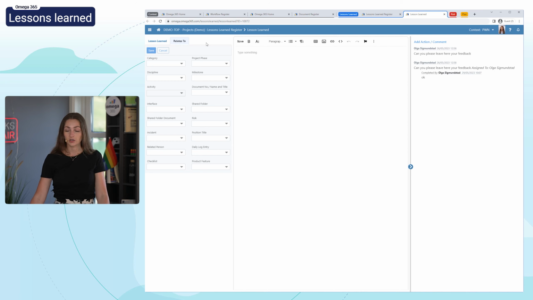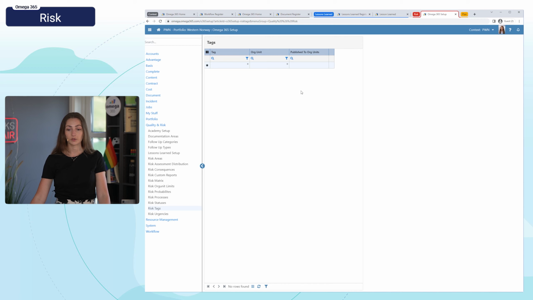In risk, we have added a publish to logic for risk tags, the same way it works elsewhere in the system with inheritance. So here in the Omega 365 setup, we have added a new column for publish to org units, where you can choose which org unit should be able to use the tag.